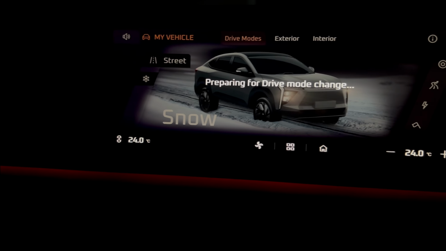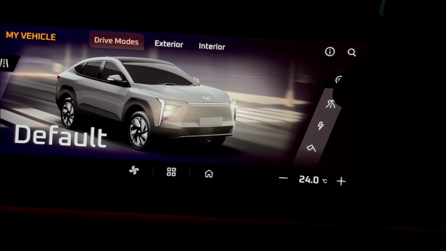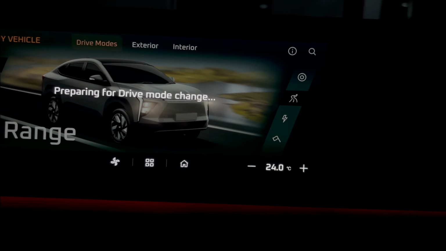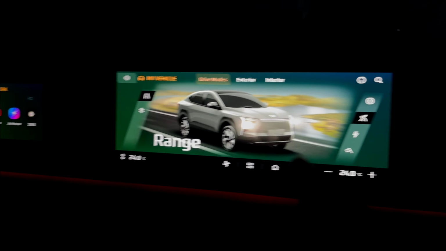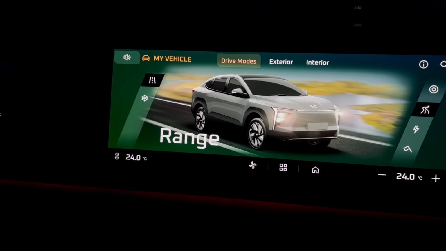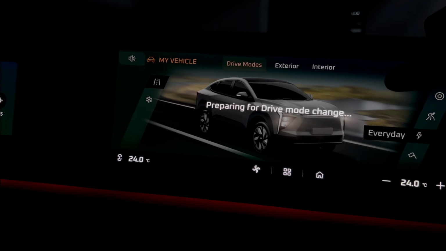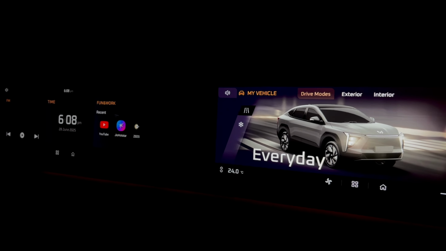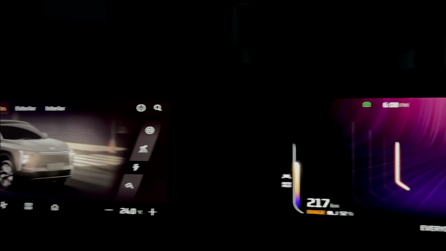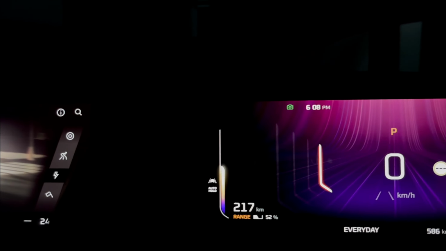And here is where the fun begins. Right now we are in default mode. I can change to range mode, which will give me the best and optimal range in the car. As you can see, the theme of the three screens has also changed. Next, we have everyday mode. This is basically a step above range mode, which gives you optimal everyday performance. You can use this in city and highway as well.